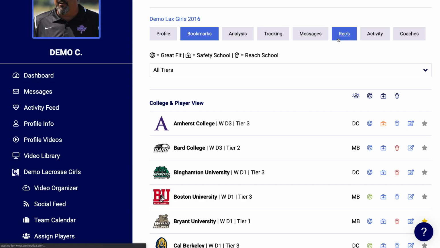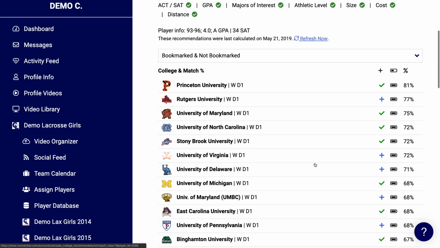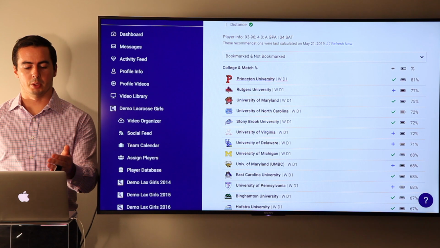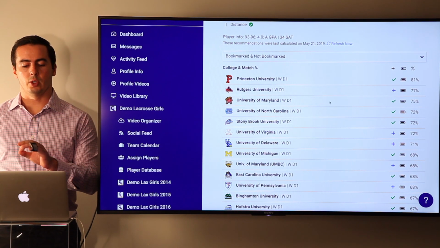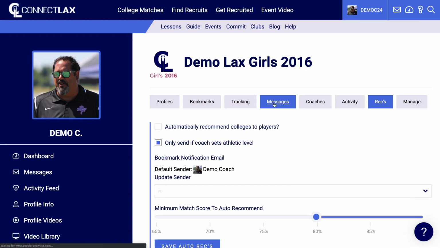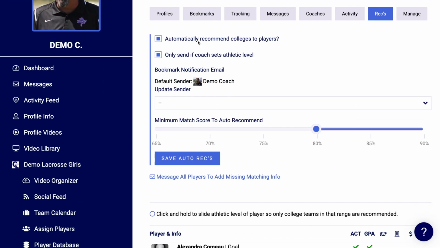Now, what's really popular is our auto Rex feature. That way, every time a player has a rec over a certain percentage, so let's say 75%, which would be Princeton, Rutgers, and Maryland in this case, you can automatically notify them. So what you would do is come up and click on the team here, Demolax Girls, and you would click here to turn that on.